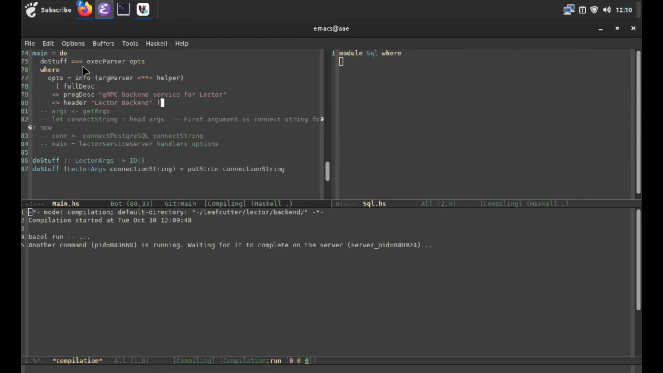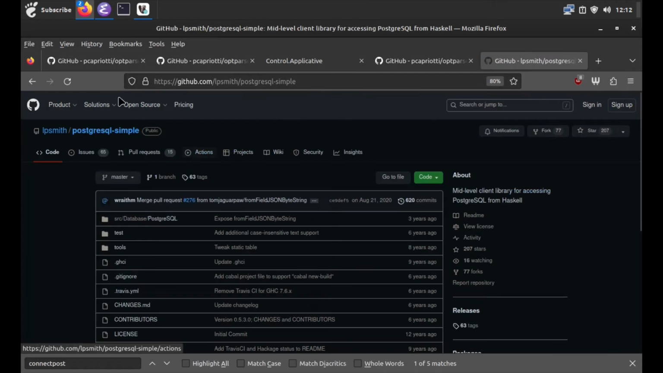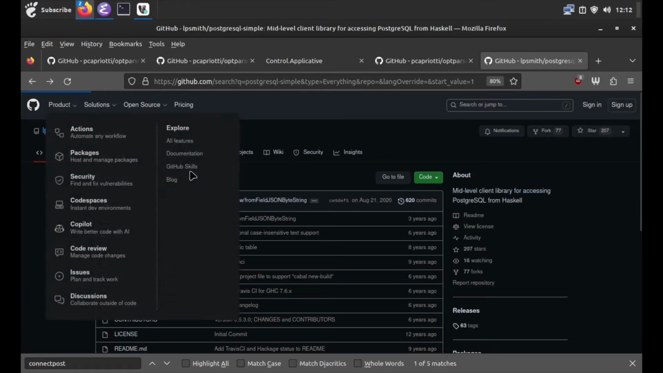So we get this connection string here. Right now, I'm just writing it to the terminal. What I really want to do is execute stuff. I'm not sure actually which one is the right one. There are two.